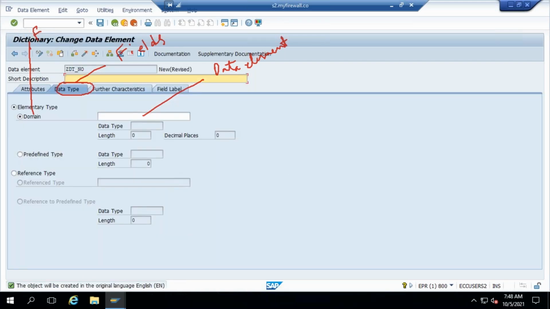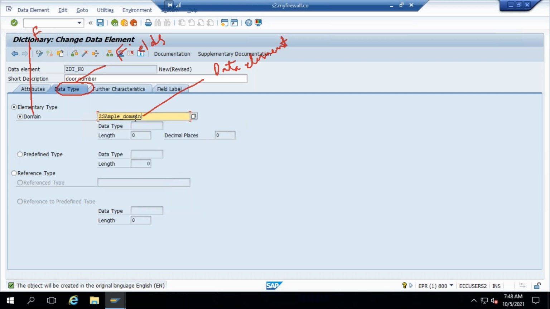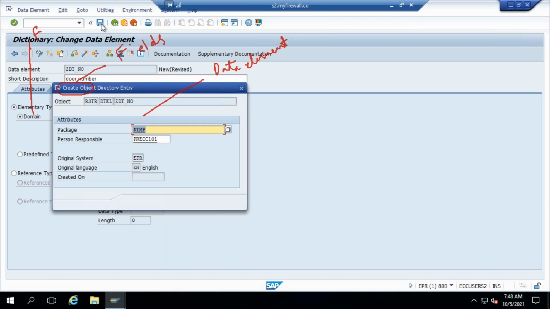See here, door number, and you can provide the domain. If there is no domain, yes, you can double click here onwards. If the domain is not here, to create this domain, double click it. Okay, like that. See, I provided it, now saving.